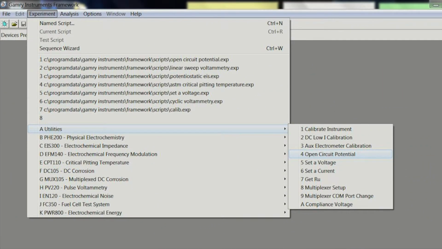For all measurements in this lab, the Gamry Framework software will be used. The first step is to open the Gamry Framework software on the computer and select the Experiment tab in the upper left section of the window. Go down the list of options to the Utilities option labeled A. From the sublist, select option 4, Open Circuit Potential.